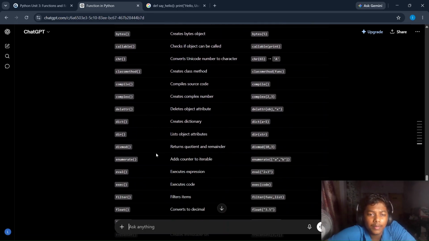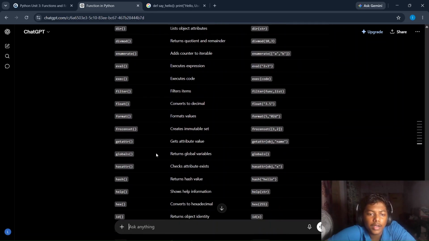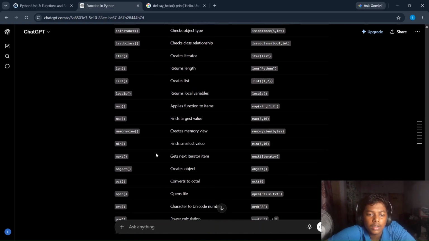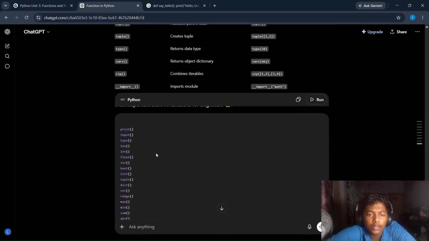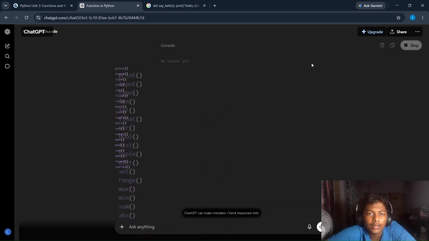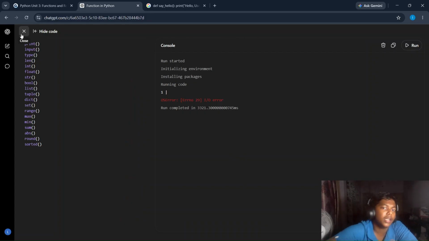Complex is for complex numbers. Filter means filter items. Format. Help means shows help information. So these are all the built-in functions. I think let's run it. What happens? There's nothing to do in the first place, right? That's why we are getting an error.